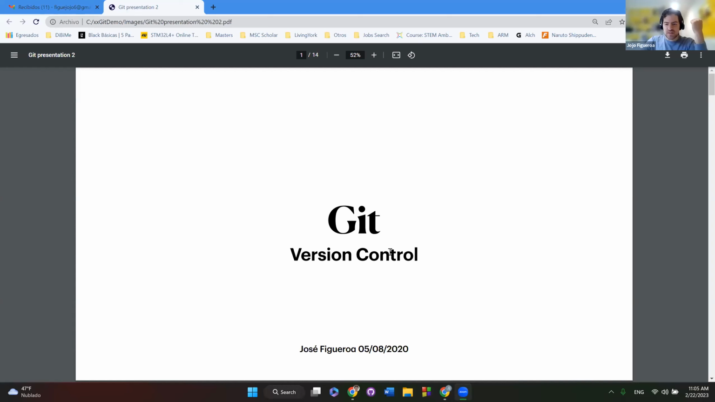Okay, so I'm going to talk about Git. Git is a very important tool in software development, or in almost every development that involves having all the versions in sync. I'm Jose Figueroa.